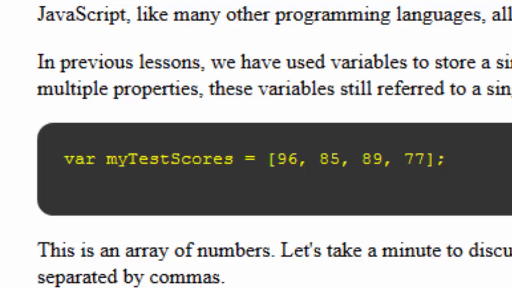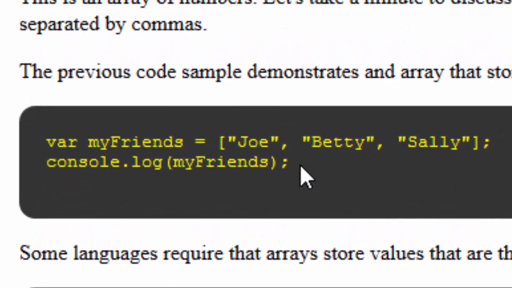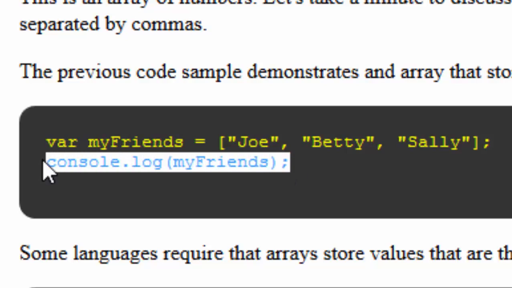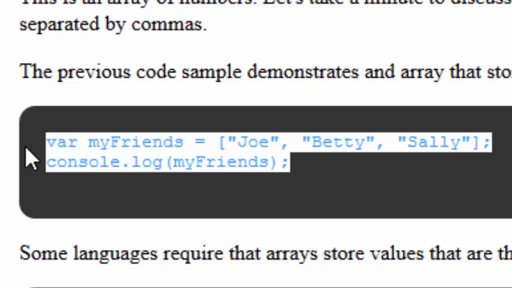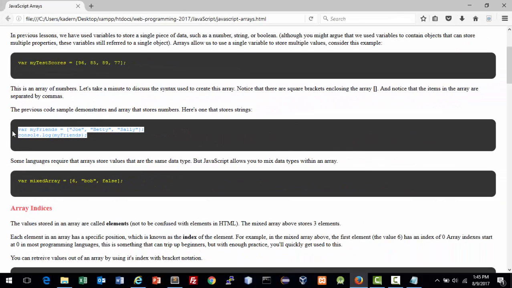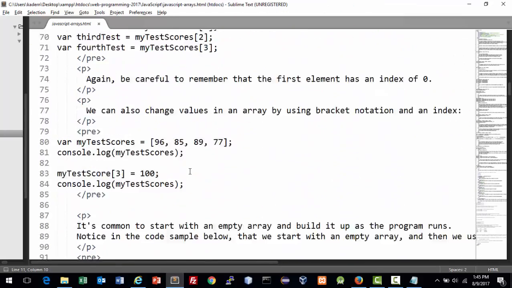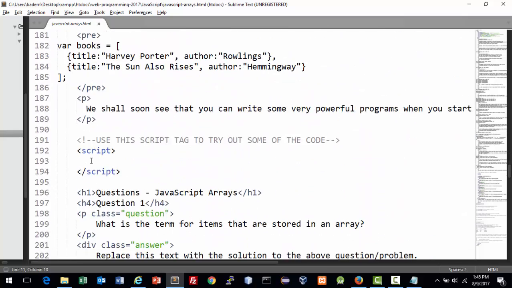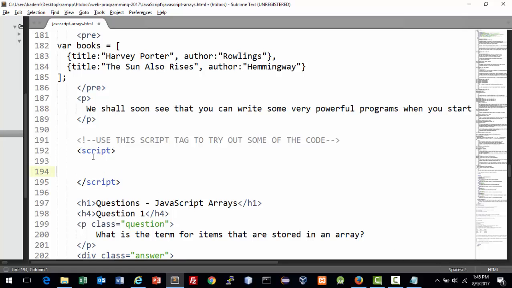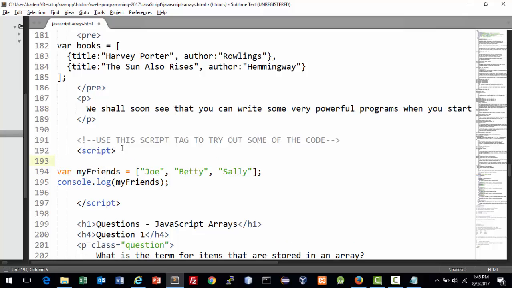Let's move on down to the next code snippet. You can see this is an array that holds strings, unlike the previous array. I want to show you what happens if you console.log an array. So I'm going to switch over to Sublime Text. First I'm going to copy this code snippet, and I want you to do this with me. Make sure you have the file open in Sublime Text, scroll down and look for that script tag that we use as our little playground, which looks like it's around line 192 or so. I'll paste in that code sample and save it.